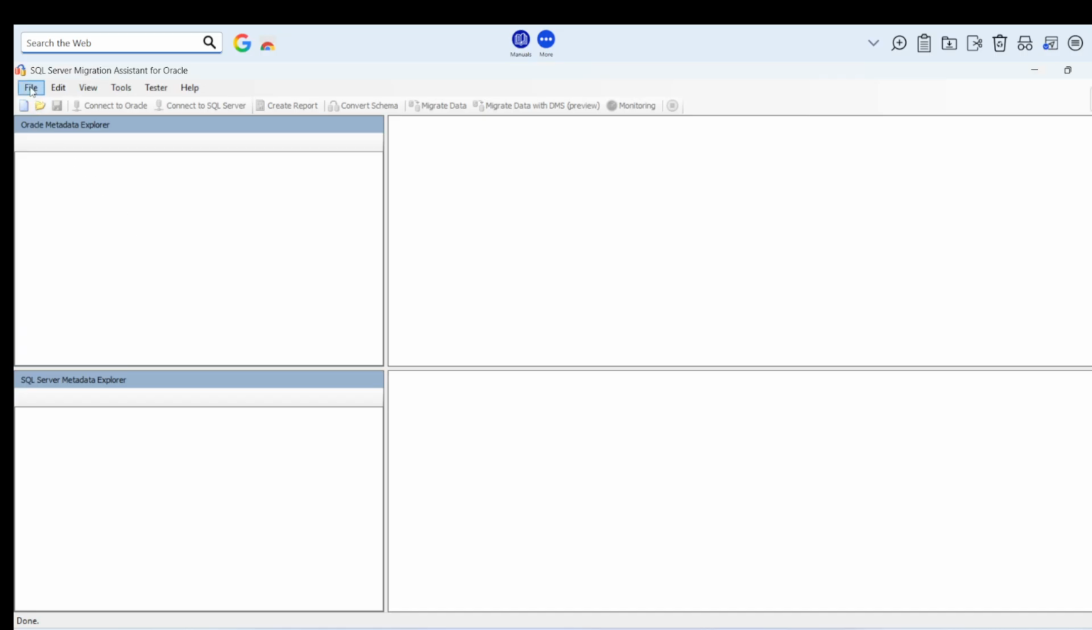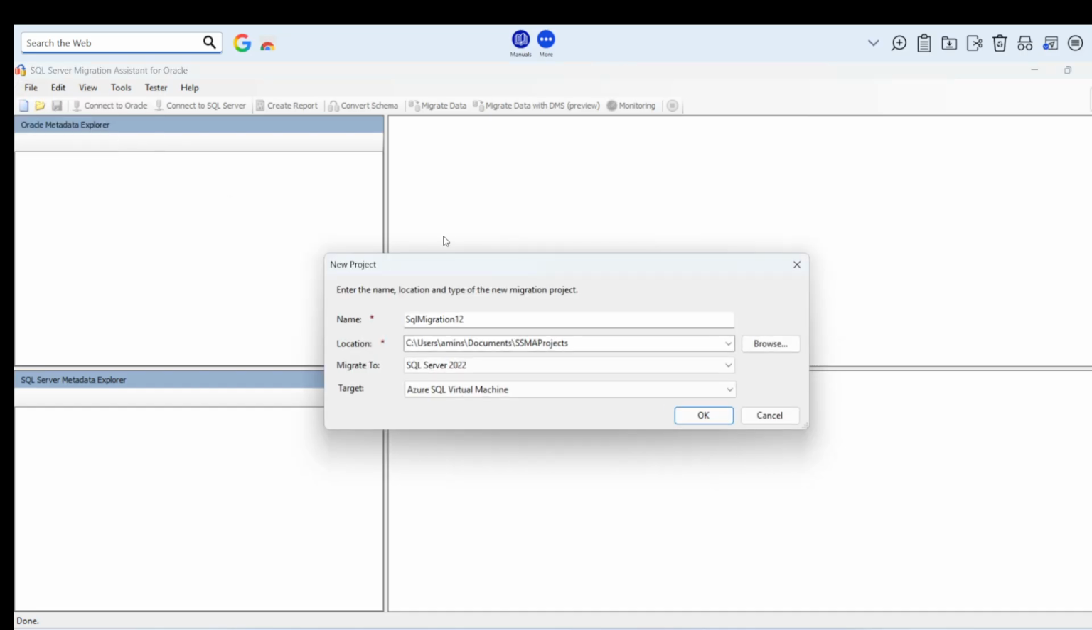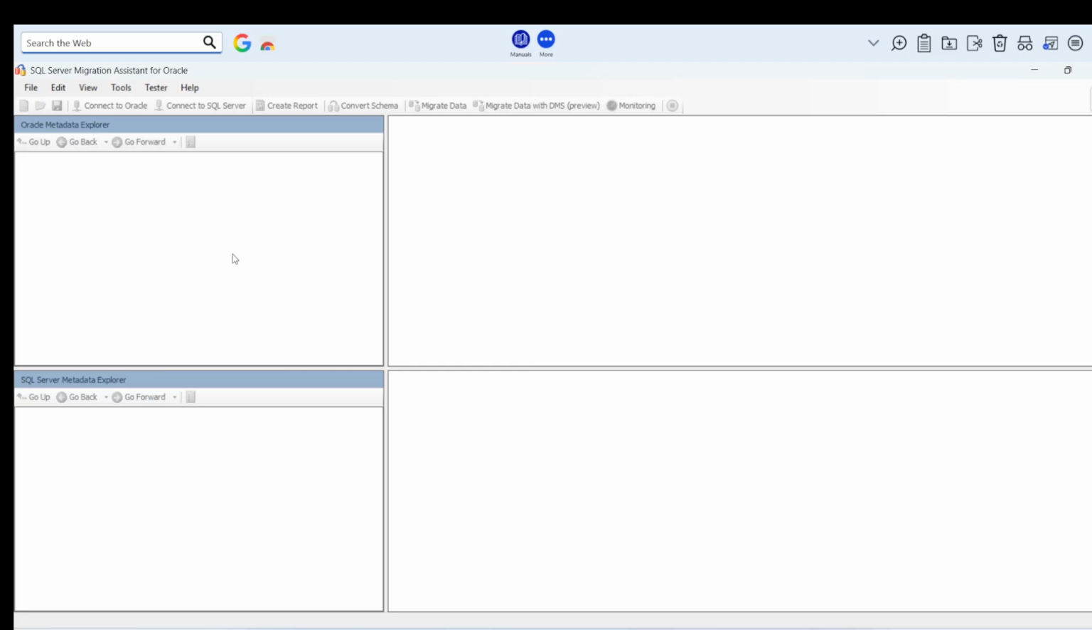SSMA. Let's create a new project. So SQL Server migration, let me rename it to Oracle to SQL, and I'll have to choose on-premises SQL Server, and my SQL Server is SQL Server 2022. So create the project.